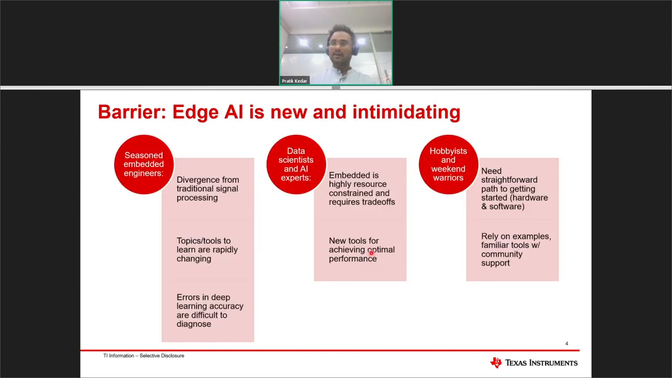So broadly classifying, there are three different sets of people who fall into the edge AI category. They are the seasoned embedded engineers, then data scientists or AI experts, and then hobbyists and weekend warriors. The seasoned embedded engineers are basically diverged from the traditional signal processing background.